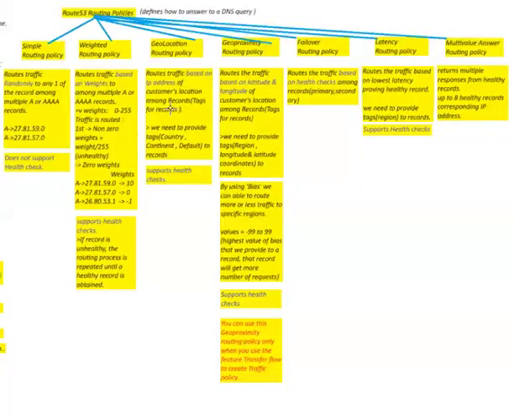So these are the different routing policies we have. Based on your requirement, you can choose any one of the routing policies which best fits your need and requirement. So I hope you understood all these routing policies.